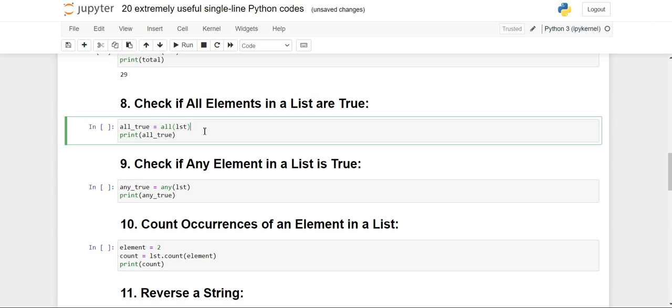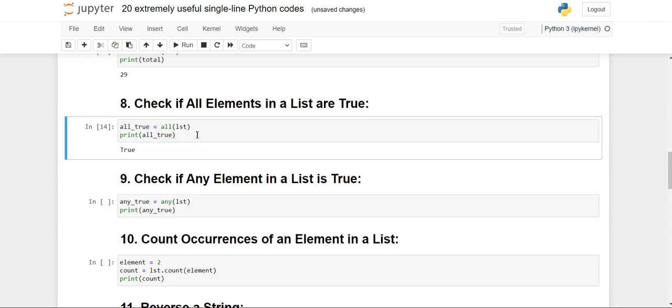Okay, I will move ahead and we'll see how to check whether all elements present in our list are true or false. For that there is a function called all, that will check every element present in our list, and then we have to store it in a variable. So I have created a variable all_true, and I'm printing that variable, and I'll get the value True, because we have checked each element and each element is satisfying true, so it is giving True.